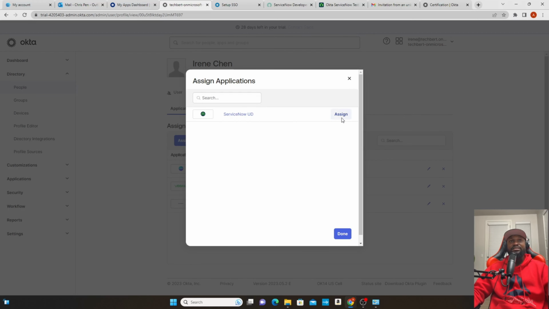But if it was somebody else, a different person, so for example, let me go back to the Okta. Let's say it was Joseph Stone. If Joseph Stone was the one doing all this integration, and he wanted to assign the application to Irene Chen, what is going to happen is that even though he assigns the application to Irene Chen, the single sign-on is still not going to work. If he tries to do the testing, it's not going to work.